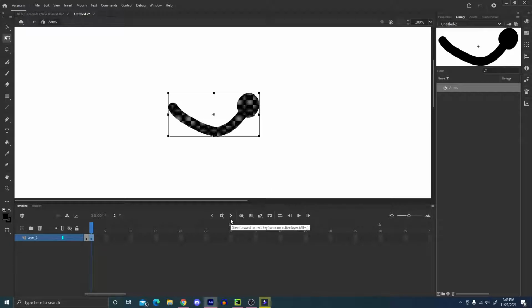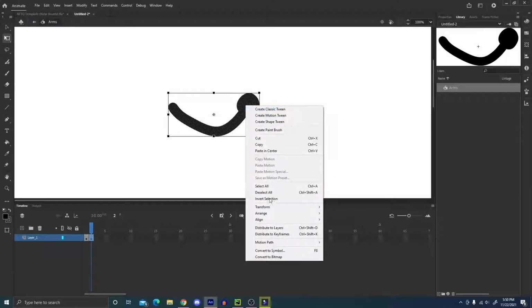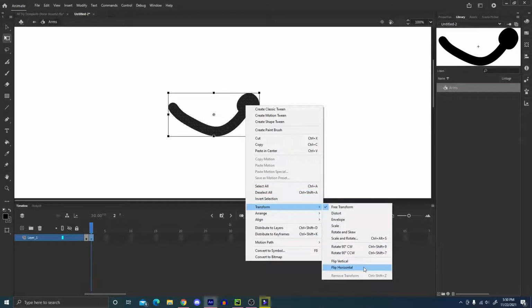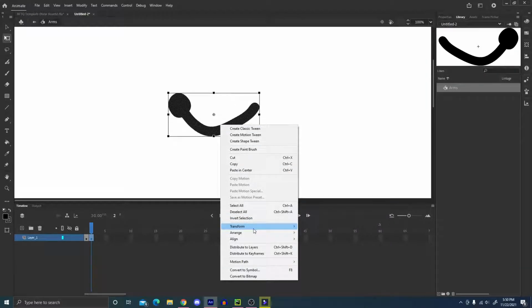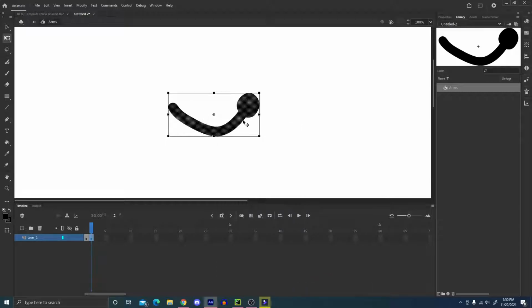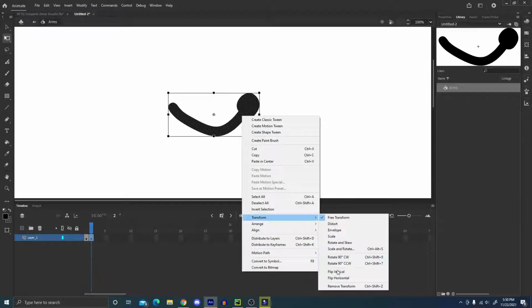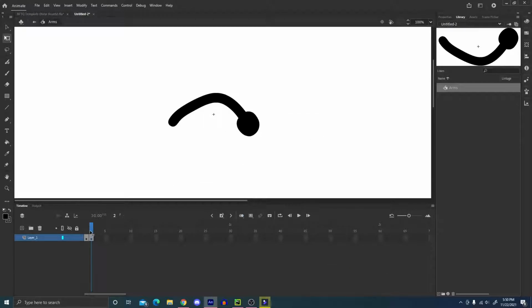Actually, in fact, what you want to do is draw an arm and then flip it. No, wrong way. So you want to flip it the other way, so it's like upside down. Because sometimes you have to flip it upside down if you want the character's arm to be in a different position, but it's the same exact arm. So just draw a bunch of different arms that you want.